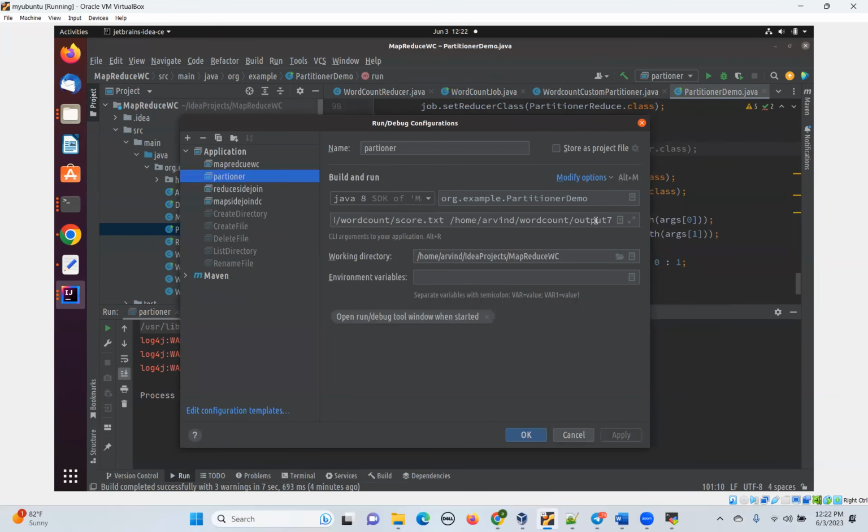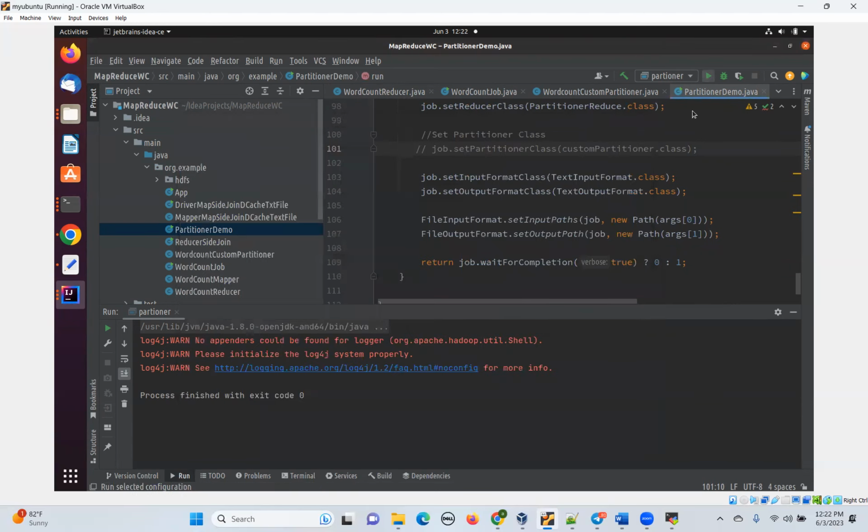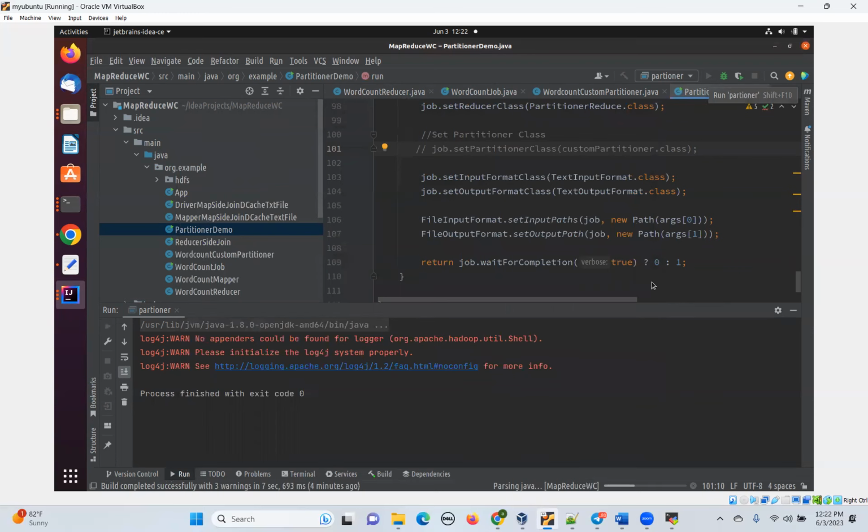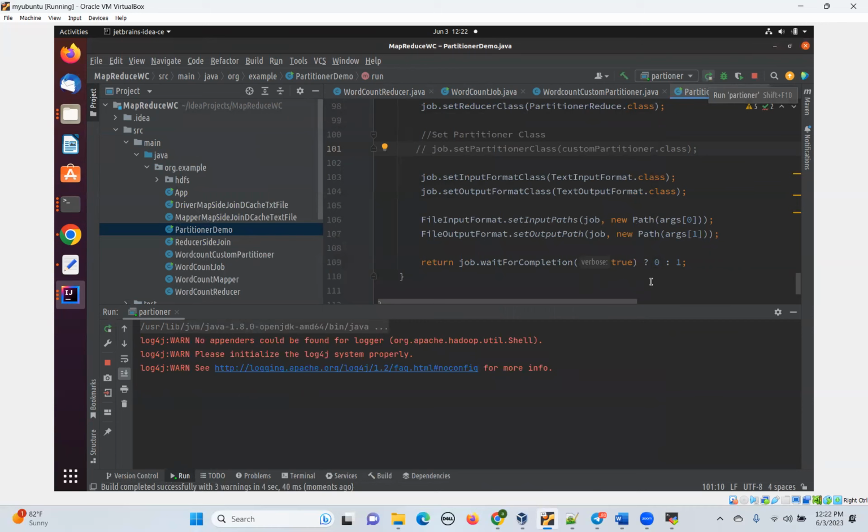And I will be giving a new directory because I'm not deleting manually. So I'm just running again. The output will come the same, but now it will come into only one single file. That's the only difference, the partitioner. The partitioner is making your output readable for humans, in an easier way.